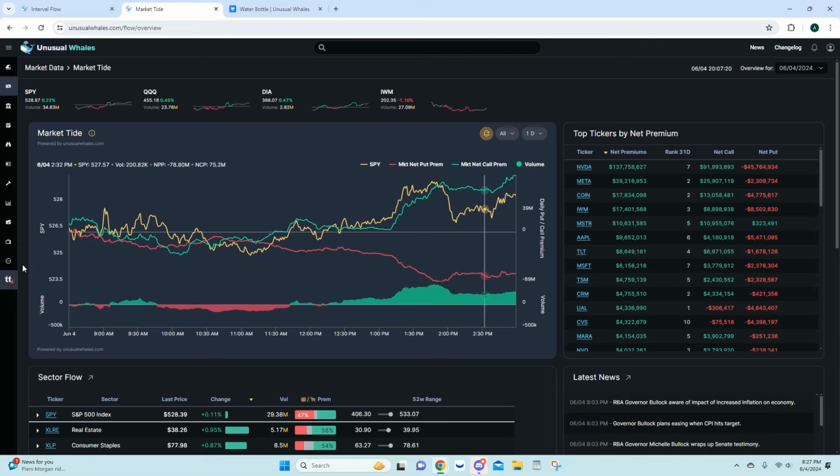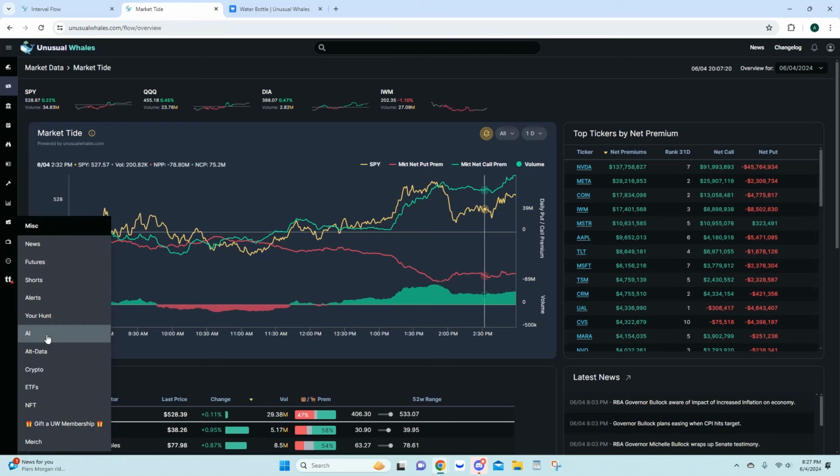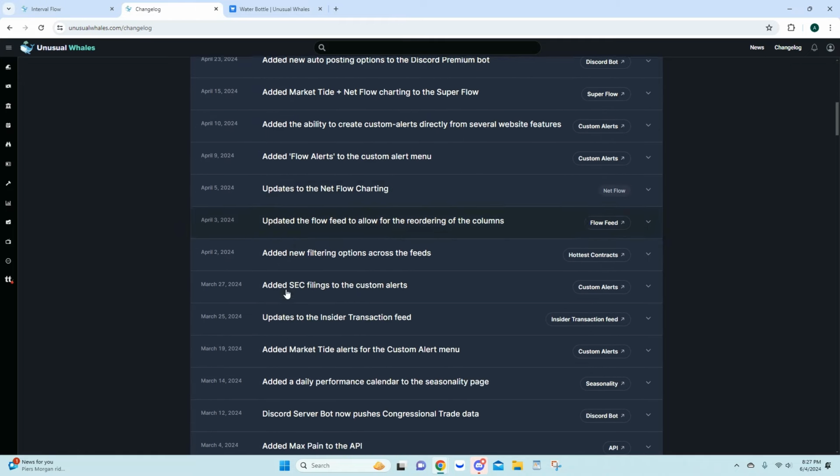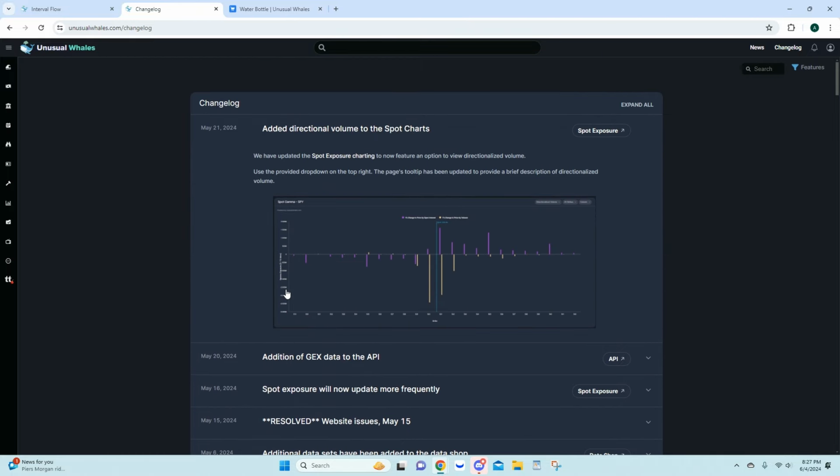Otherwise, that's just a nice overview of the platform. There's a lot, and if you come up to the change log here, there's nothing here because I usually keep up on this, but it'll tell you all the changes that have been going on with Unusual Whales as well. But that is the overall view of the platform. I didn't dive into every little detail, I just wanted to give an overview for those that may be interested in trying Unusual Whales.